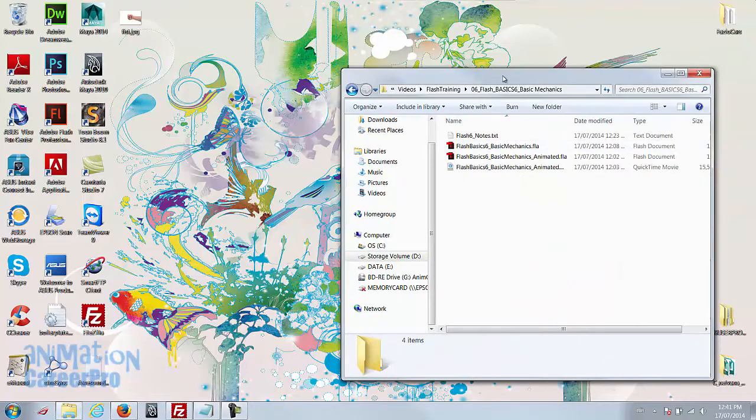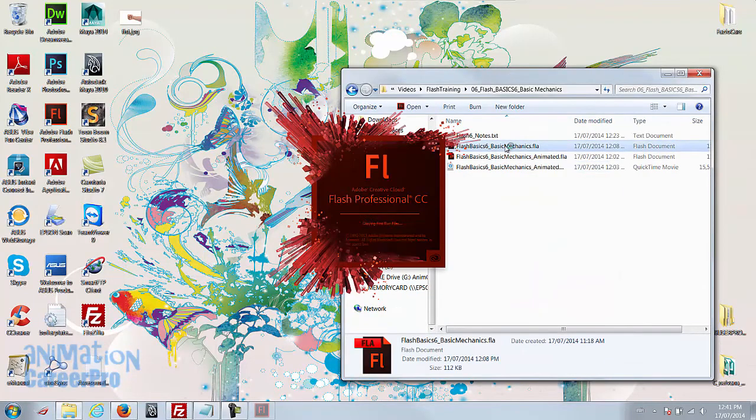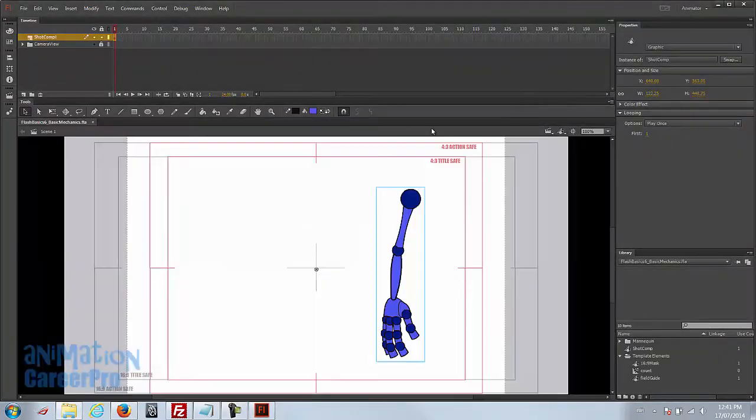Alright, so go and open up Flash Basics 6, Body Mechanics. Okay, so this is the last Flash Basics class. The next section deals with human body mechanics. So this session is an introduction to some basic body mechanics.